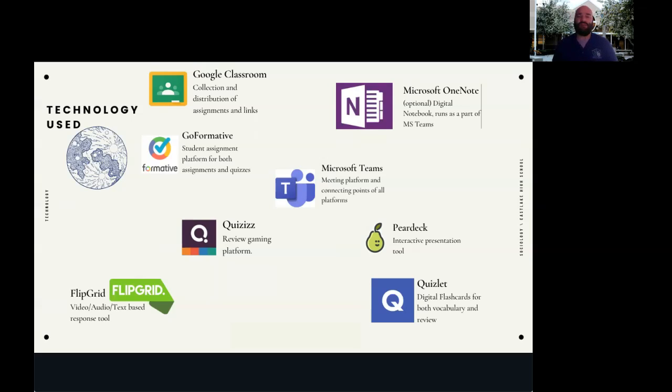Microsoft Teams is our meeting platform, as well as it connects all of our platforms together. Quizizz is where students are able to test out their knowledge of the content through review games. Pear Deck is an interactive presentation tool that I'll use during synchronous times where students can respond in many different ways beyond multiple choice questions. They can draw, they can drag, as well as respond to discussion prompts with short written responses.